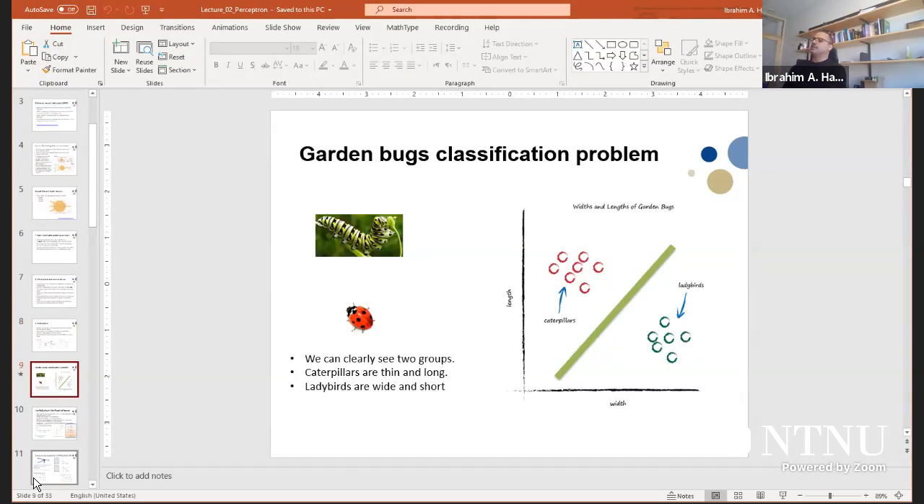This is an example: the garden bugs classification problem. We have garden bugs, ladybirds and caterpillars. It's like coins. Imagine it's coins, or anyway, we have those bugs and we need to classify them. Of course, if it is coins, we can classify them maybe by size and weight. But in this example, we have 2 features: length and width.